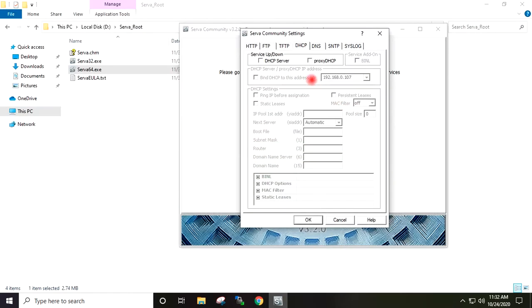So in my server software, I will select the proxy DHCP option. If you are not having the DHCP in your setup, you can select this option, DHCP server option, so it will do the DHCP also. I will select this option also, BINL. OK.